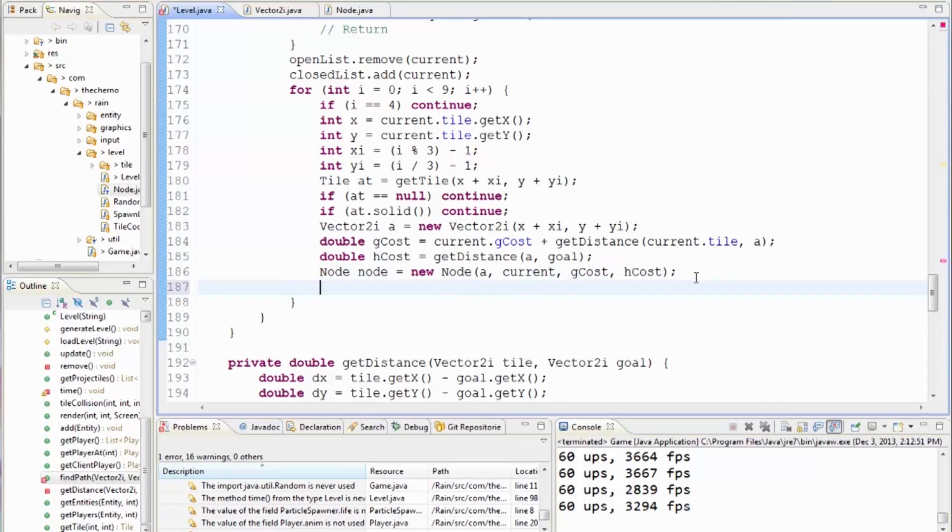So what we'll do now is we'll add it to the open list, but we should check a few things first. So if it's already in the closed list, then we don't want to add it into the open list. Okay, so if we've already been there, now we have to check, have we already been in this thing?